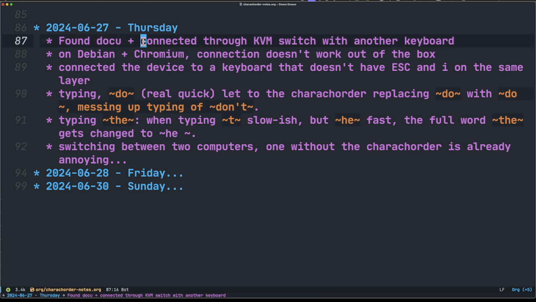And I also had to switch computers. I eventually ended up at a Mac, which you can see by the color of these buttons here. But now I'm connected via a KVM switch that allows me to have the Charachorder available on multiple computers. But it's still different from my main machine. So my main machine was a Linux one.